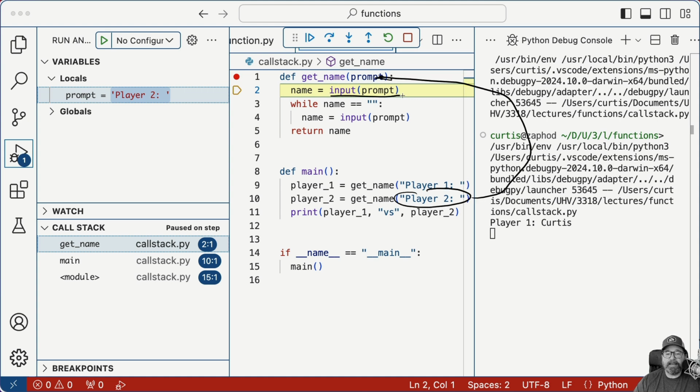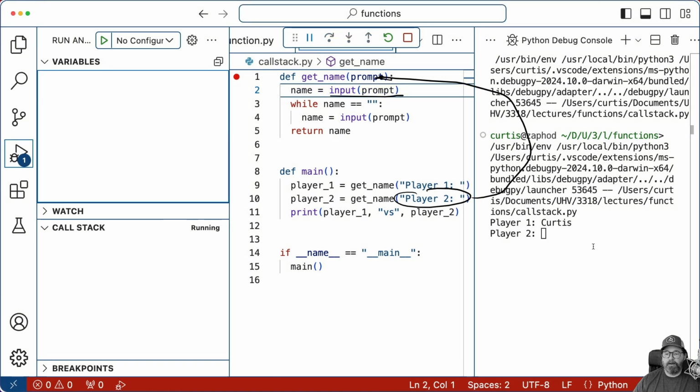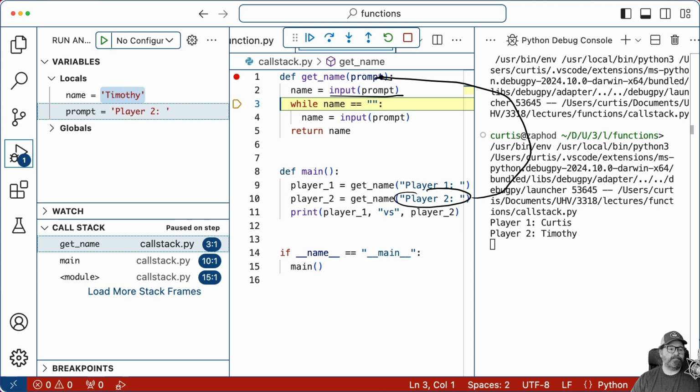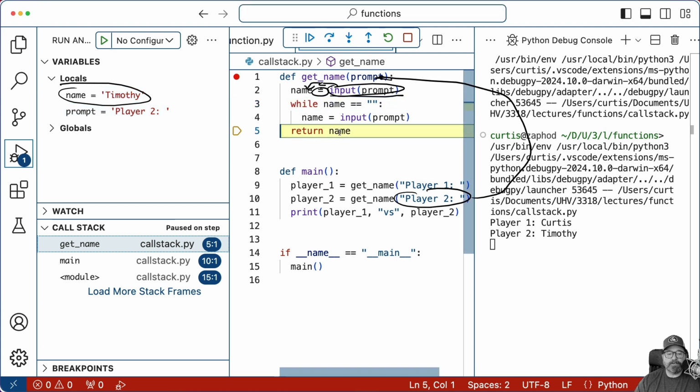So now we're inside here, input prompt. It's going to want to run that. So I'm going to get prompted over here. Curtis versus Timothy. Timothy is my brother's name. Hit enter. So now look over here. The name is Timothy. That value I typed in, input returned it, and the assignment operator assigned it to this variable. The while statement, which is like an if statement, but it keeps running, as you know, this is false. Name equals empty is false. So it'll skip over that. And now we're at return name.